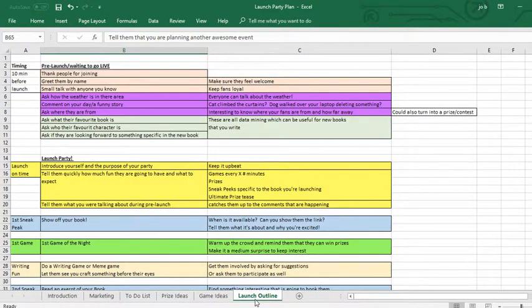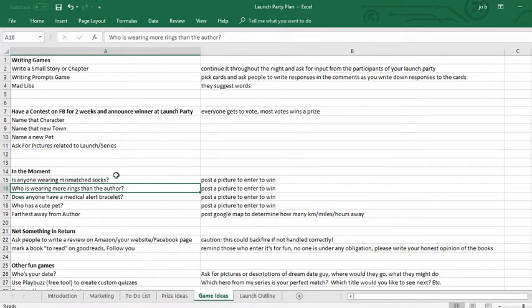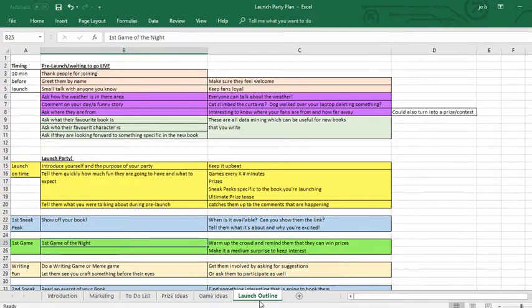And then I have an actual outline for my launch and how I wanted it to flow during the day. What I would do is take the first game of the night from game ideas, and I'd say, is anyone wearing mismatched socks? Because I've been giving out hints all week to wear mismatched socks. So I would copy and paste whatever game I was using right into the game of the night, right in the piece below, so I remember what I'm doing and when I'm doing it.